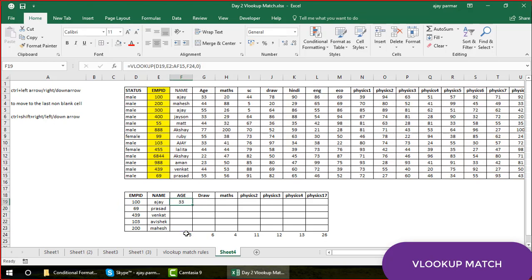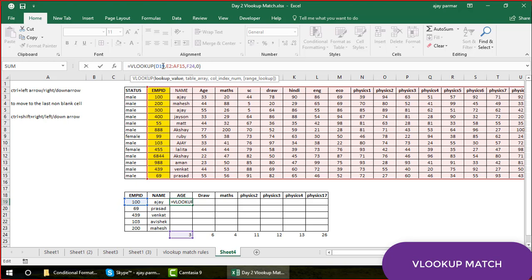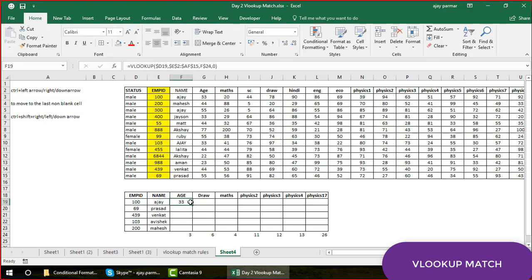I got my answer. Now F24, D19, we will quickly go and freeze. D19 should be $D19. This is my employee ID. Column, this is my table, I will completely freeze. And F24, this is F24, $24. That's it. We have done this many times. You have the previous video also available with you. Now guys, you can see that I've got my answer.